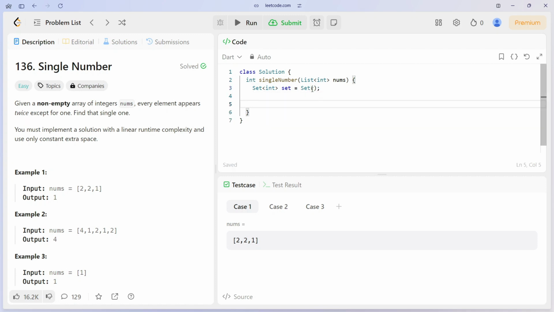Next, we will start a loop that will iterate over each number num in the input list. For int num in nums. Nums is the list of integers. We will iterate over nums. Next, we will check here if the set already contains the current number. If it does, remove it from the set, otherwise add num to the set.